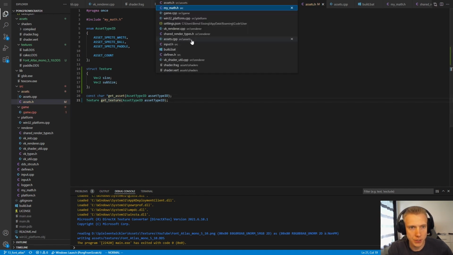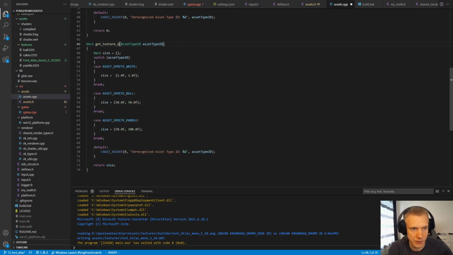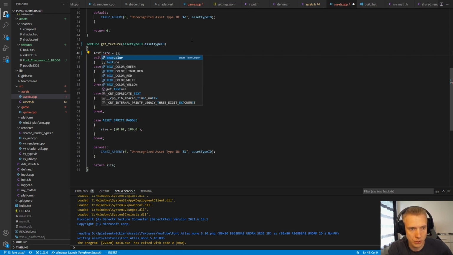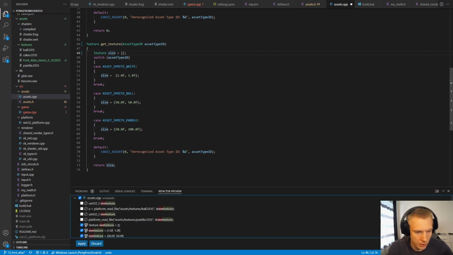Then we obviously need to change that in the assets.cpp. So we go to that. Instead of get texture size, we have get texture here, and we return a texture. And over here we have a vector. Change that to texture too. Boom. And that will be a texture too. So instead of size, let me just quickly rename. You can do that by pressing F2, texture, boom. Now that should all be texture.